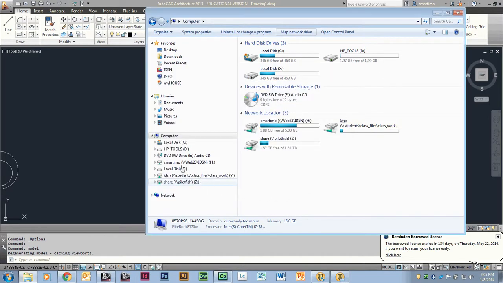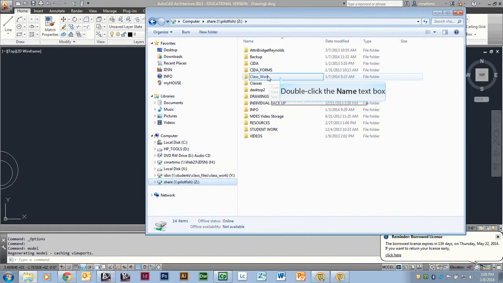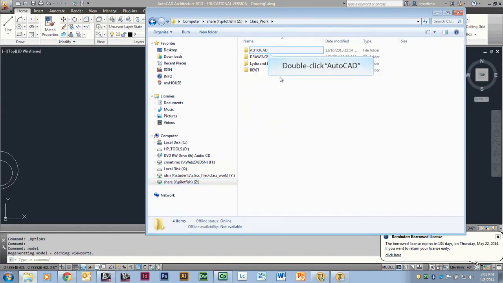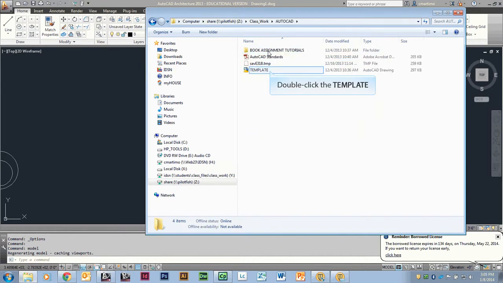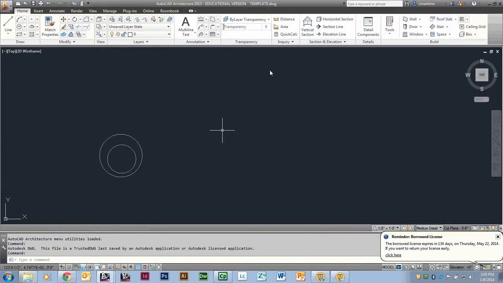And then it's going to appear over here. You should have one with your name on it over here on the left, as well as this Pilotfish folder. So in the Pilotfish folder, you're not going to see all these folders, but you are going to see one that says Classwork. Inside of Classwork, there's a folder called AutoCAD, and inside that AutoCAD folder, there's a folder called Template. So you're going to go ahead and double-click that template file and open it up, and you'll know that it's open because it says Template up here.